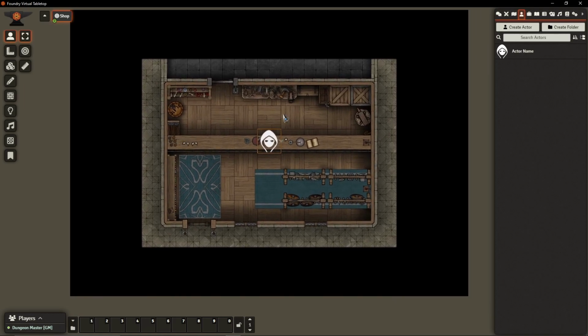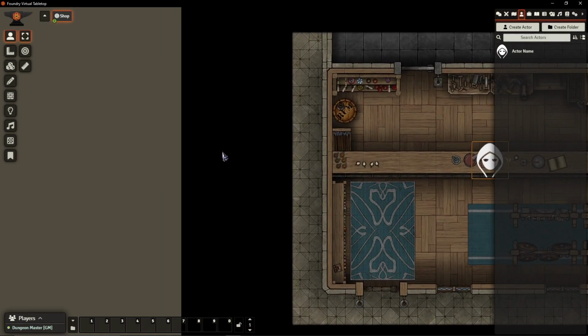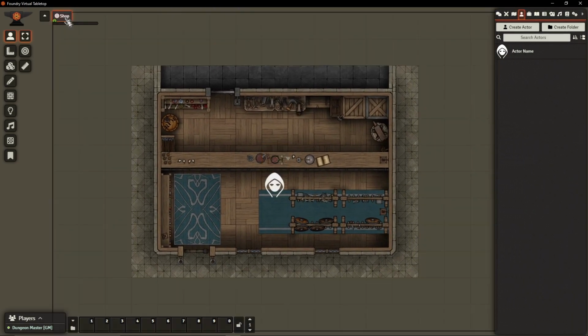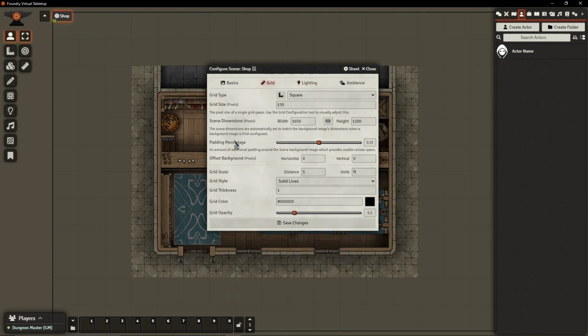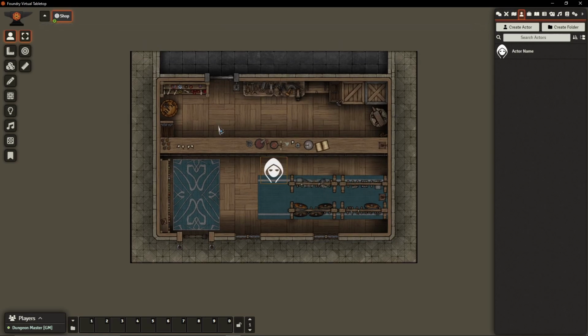As I mentioned earlier, you can see that nasty edge that comes from the padding. I personally am not a big fan of it, so we're gonna configure the scene. Going back to grid, and here is the padding slider. We're gonna drag that all the way to 0. There we go. Much nicer.